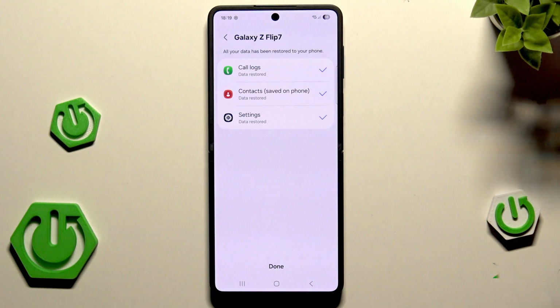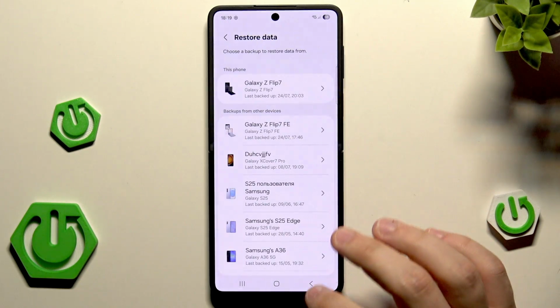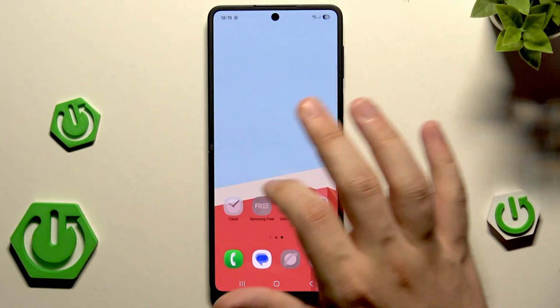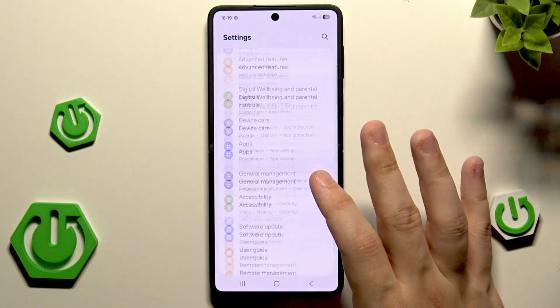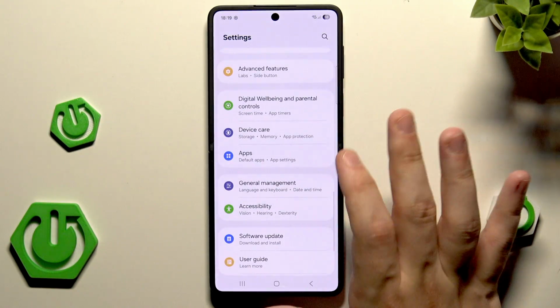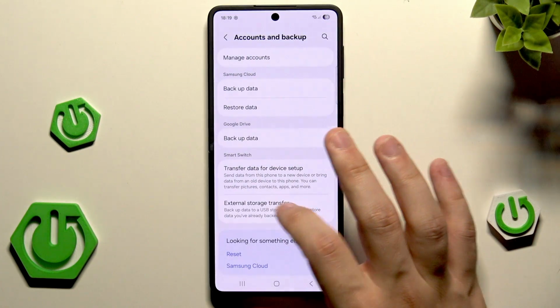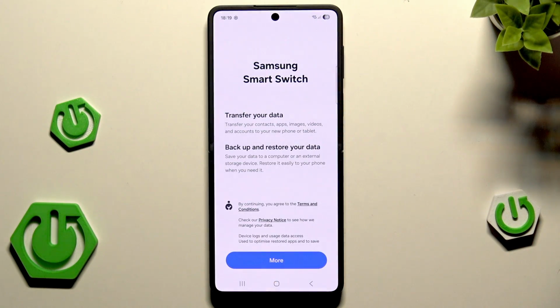Alright, everything has been successfully restored. Click on Done. And that was the restoring from the Samsung Cloud. And now let's go with restoring from the external storage. Click on the settings. Now scroll down. Click on Accounts and Backup. Select Smart Switch and External Storage Transfer.